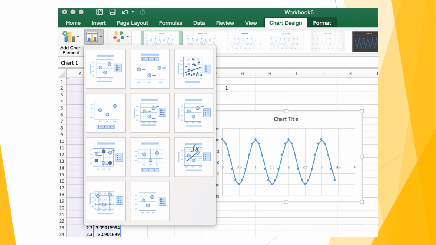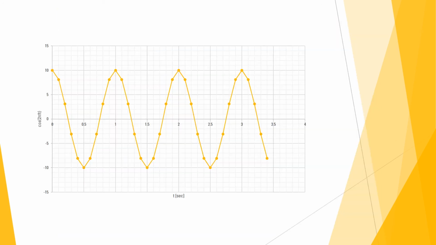But there are some just ready-made graphing options for you. I just chose one, and then I did enter. You do have to enter the axis titles with units, and this is the graph that I got. And so now you've got a cosine.